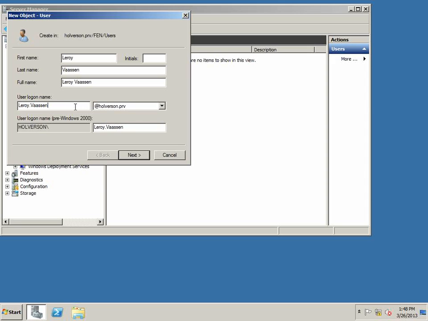Yes, question? What if there's two people with the exact same name? Then you're going to have to get creative and do something like Leroy A. Vasson, or Leroy Vasson A. I don't know. When you get to that point, it's going to be fairly unique enough that you're going to have to make a unique decision. It's not case sensitive.